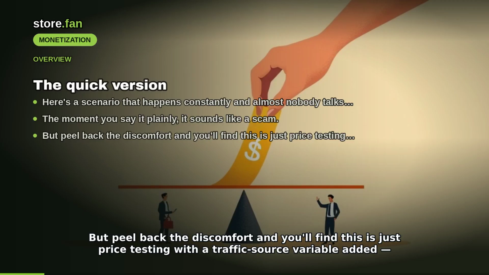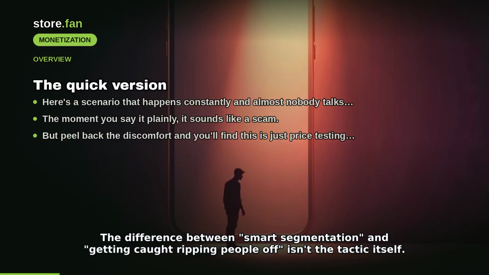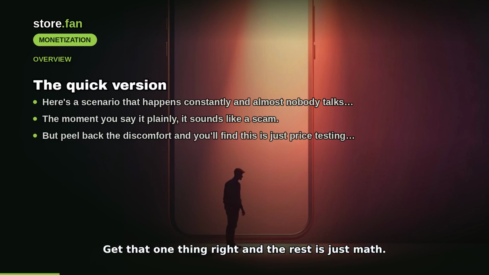But peel back the discomfort, and you'll find this is just price testing with a traffic source variable added, something retailers, airlines, and SaaS companies do every single day. The difference between smart segmentation and getting caught ripping people off isn't the tactic itself. It's whether anyone who paid more can ever find out and feel foolish about it. Get that one thing right, and the rest is just math.